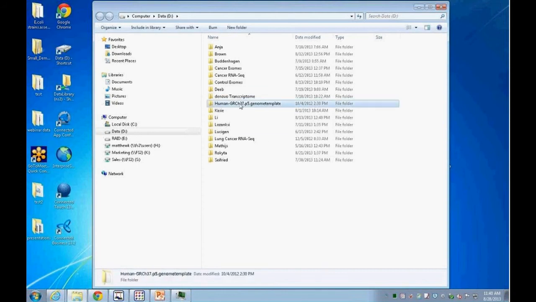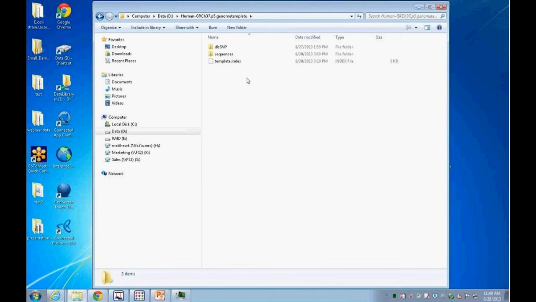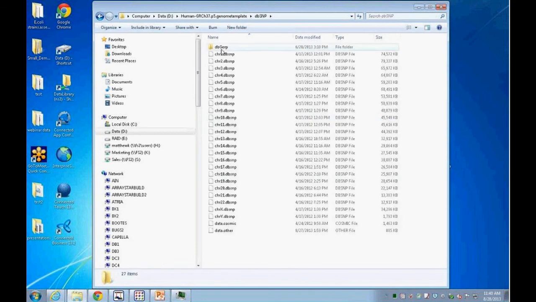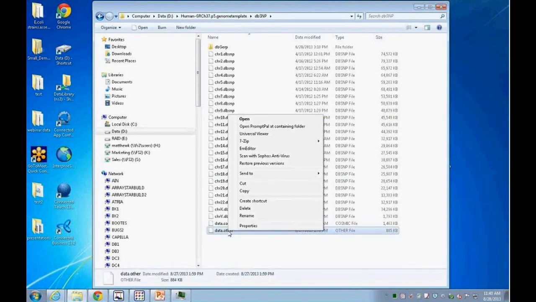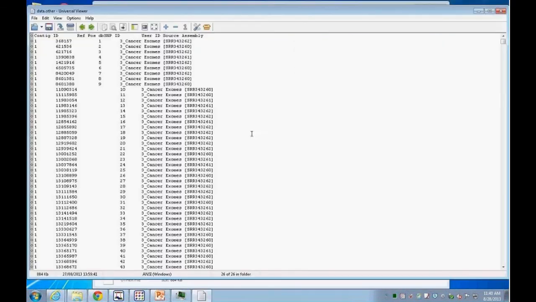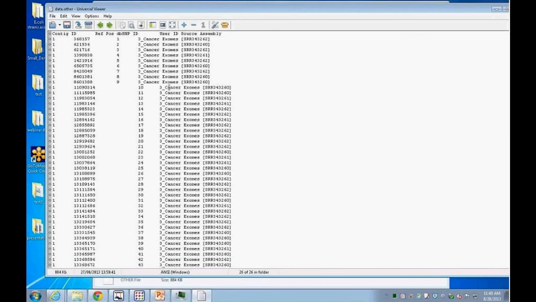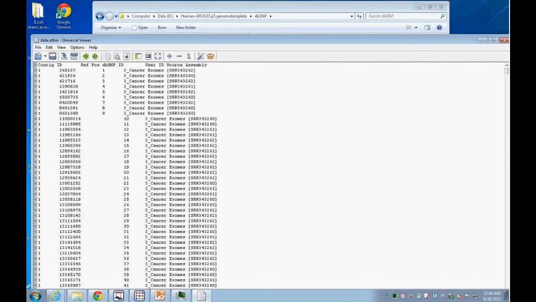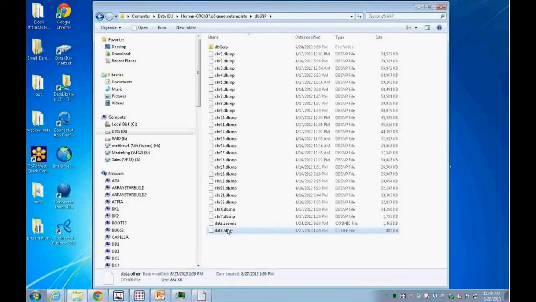So here's the genome template package that I used for this assembly. In the dbSNP folder within it, there's this data.other file. And this is my custom database file. And if I look inside, I can see all my information here. So if you have an organism where you don't have a genome template, it'll create the template and then write this file down. And so this file is keeping a record of my custom SNPs that I'm identifying.